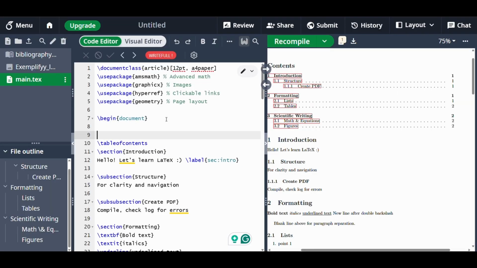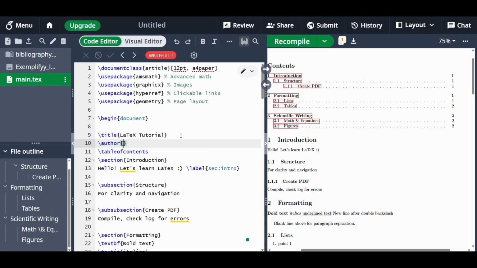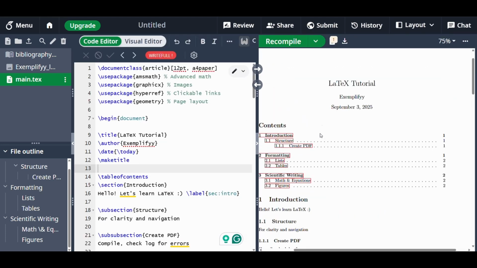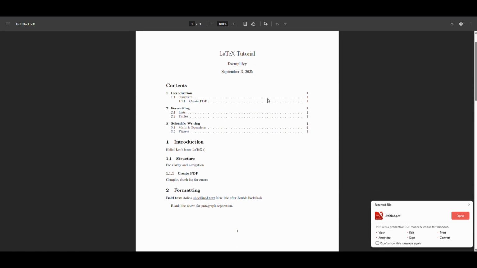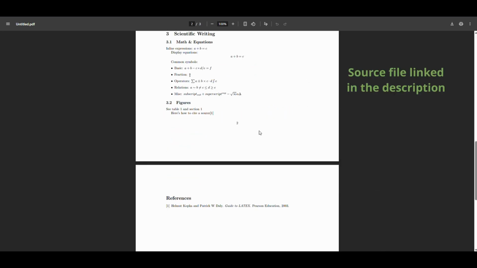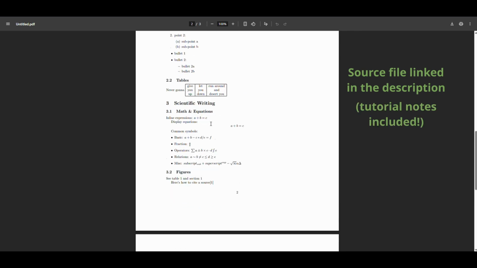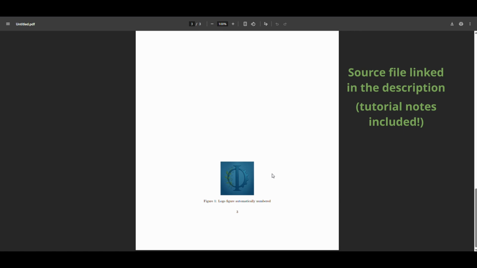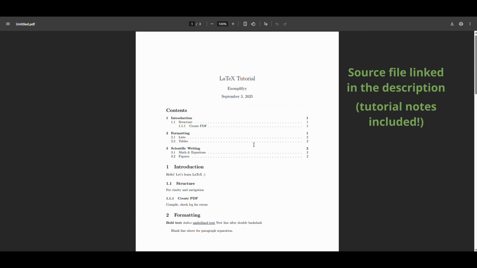Finally, let's add a professional-looking title. Now if we download the PDF, look how beautiful our document turned out. Perfect alignment, uniform formatting, and easy navigation. The link to the LaTeX source file is in the description. You can use it to practice and explore more LaTeX features or as a base to create your own documents.